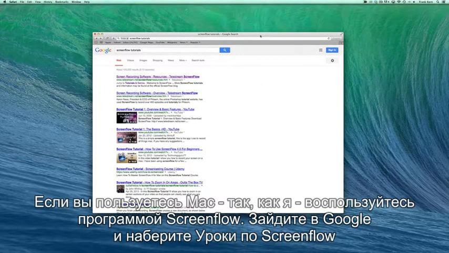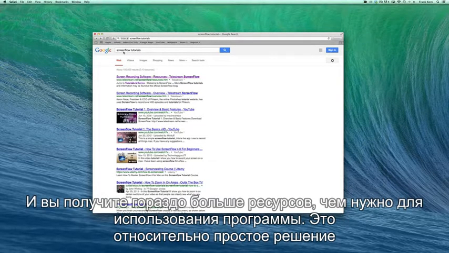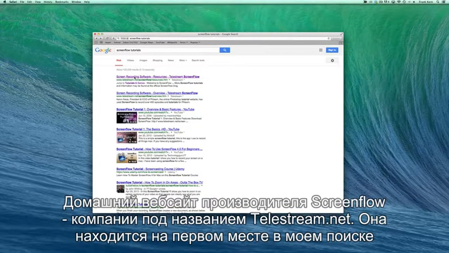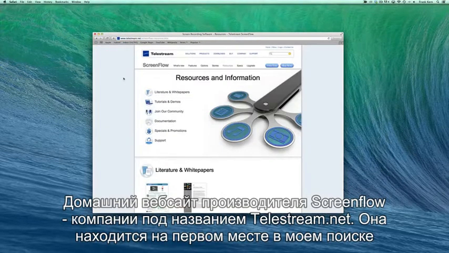If you're a Mac user, I use something called ScreenFlow. And what you want to do is go to Google and type in ScreenFlow tutorials. This is going to give you way more resources than you could ever really need to use a solution that's relatively simple. The home website, the manufacturer of ScreenFlow, is a company called Telestream.net. They are the first result on my Google search here.